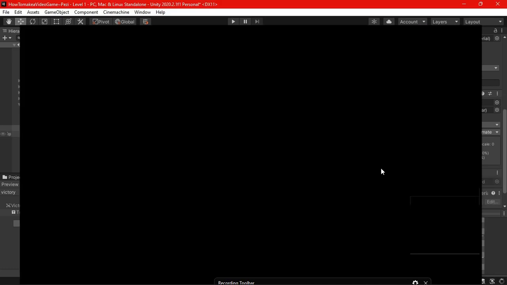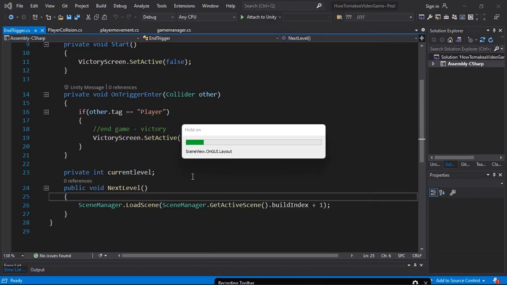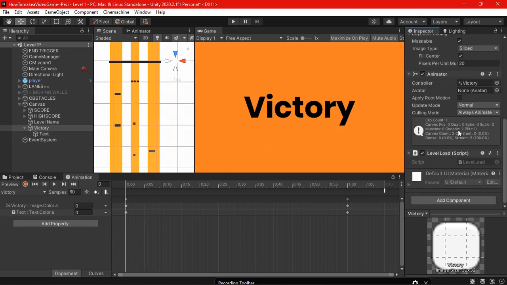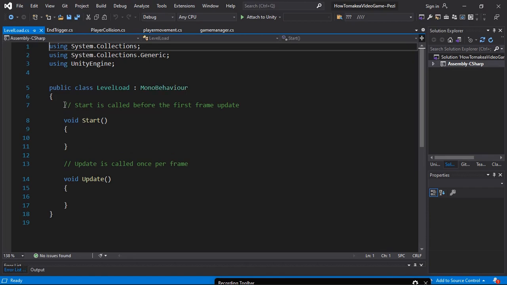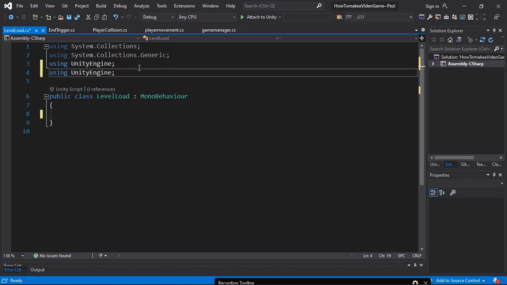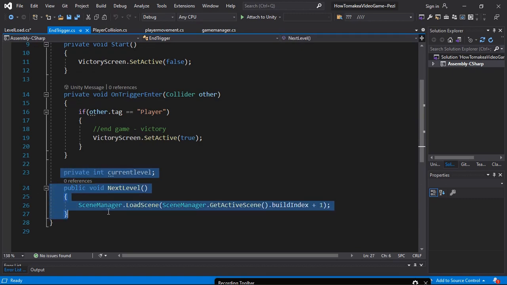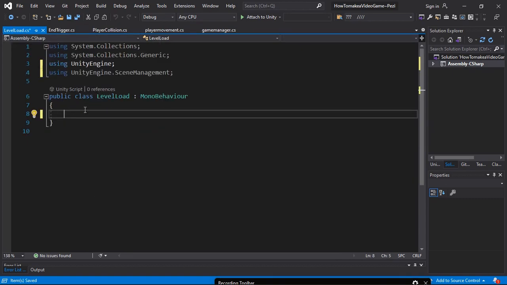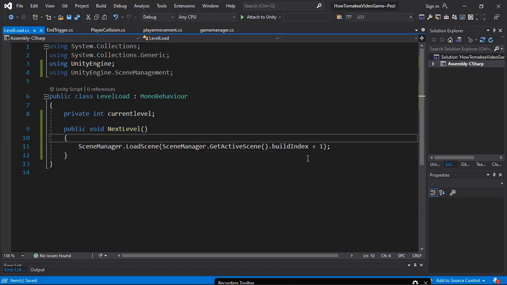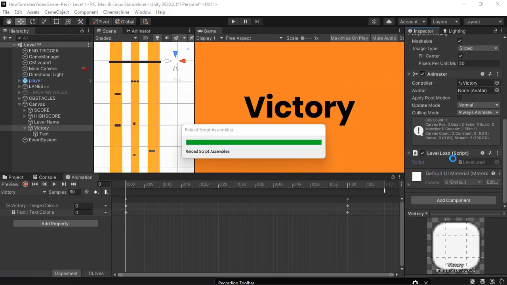So our animation could not see the code because the code was not on our animation. So now let's make a code for our animation separately because our animation is very stingy. Now on our victory we have level load. On our level load script, we're going to remove all of this. We're going to call Unity scene management because that's what we're using. And on our code, we're going to come to our end trigger, cut that out and put it here. So now we have all this and it should be working because it's directly on the animation.